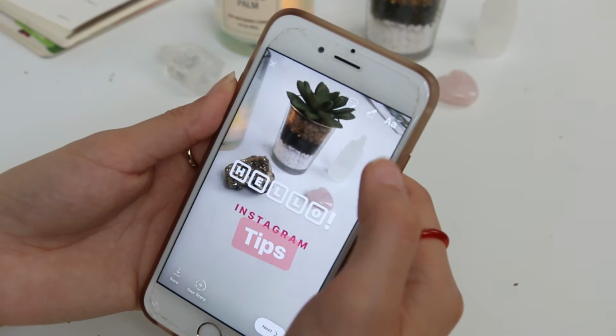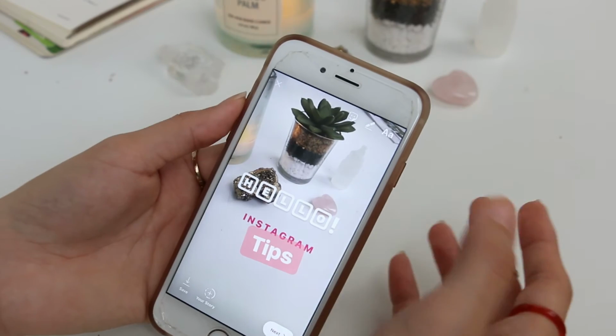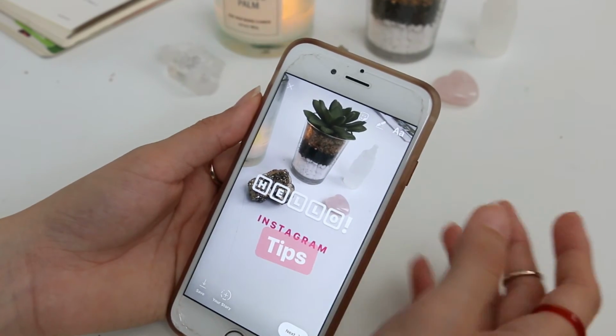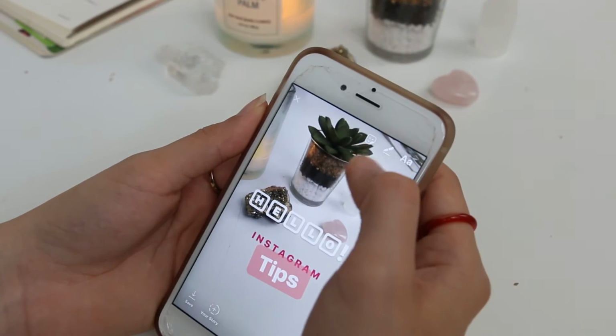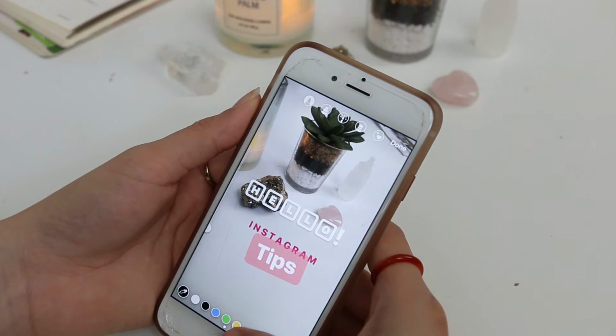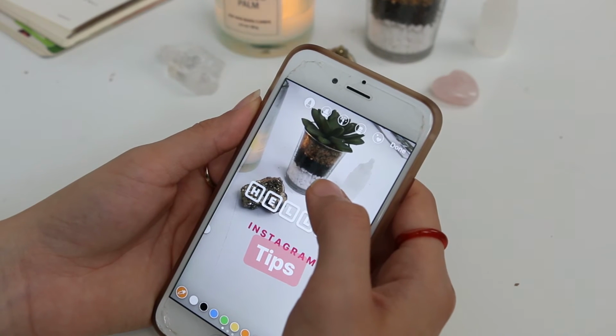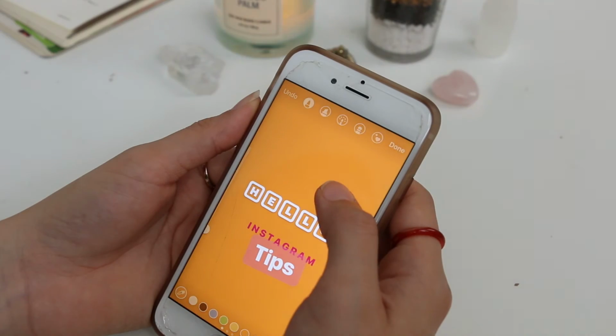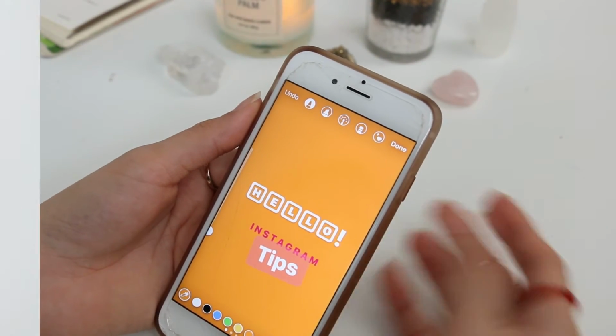Let's say that you don't want the picture background, but you just want one solid color. So just click on the pencil icon, select a color, and click on the screen for about 3 seconds, and it's going to change the background color.